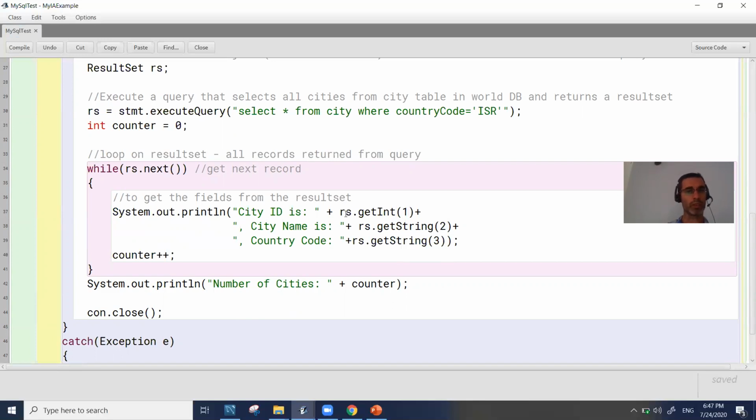Okay, so rs.getInt(1) will return to me the value from the first record, the first field, the first column. If I had done getString here, and the ID is an int, I would have failed. I need to use the getInt method because it's an int column. After I printed this, I want to print also the city name.